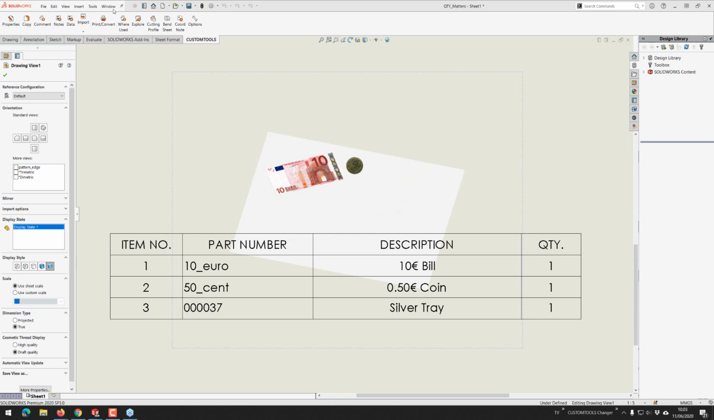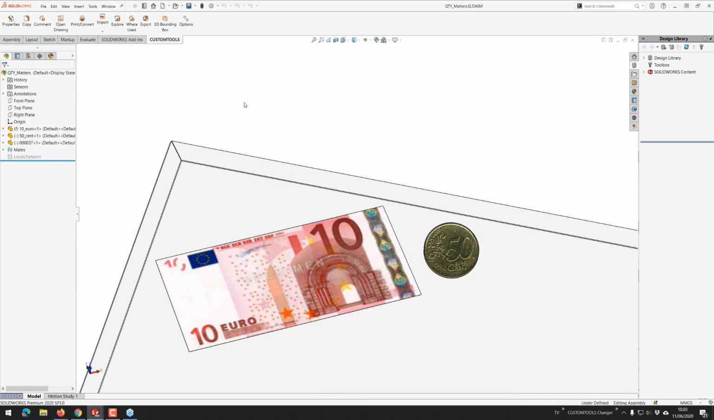I will start by showing a very basic assembly that is quite easy to follow. We have a 10 euro bill and we have a 50 cent coin. And then we have a tray that is made of silver. Today we are going to provide you with some allowance, and you will be very disappointed with your allowance if we are using the default SolidWorks bill of material.